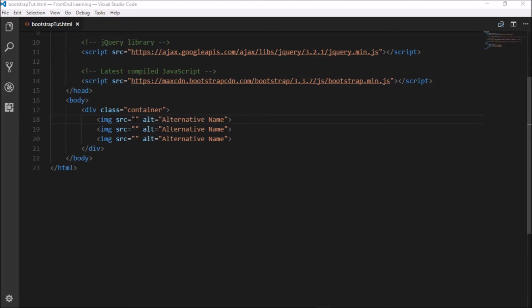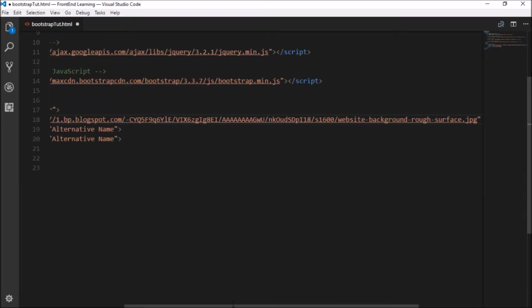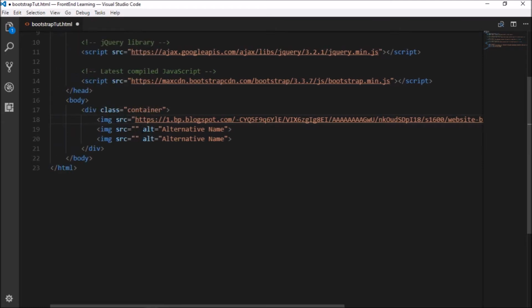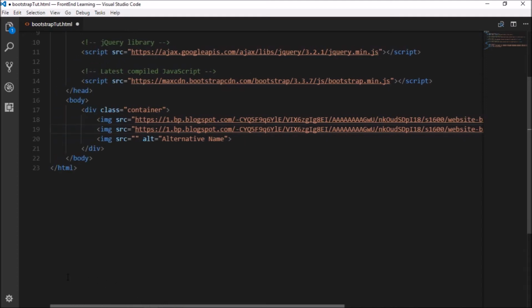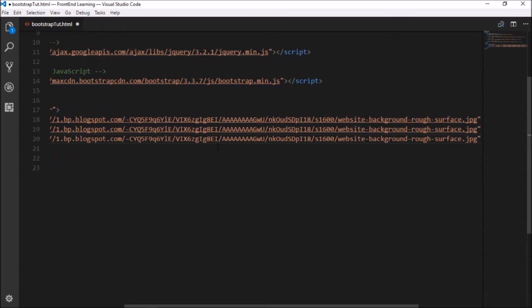Just take it as small as you can. So I'm putting this image link over here. I copied it from my other window. You can have your own image, and I'm copying and pasting it again. So I will save it.